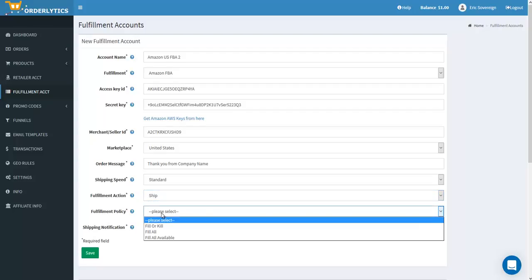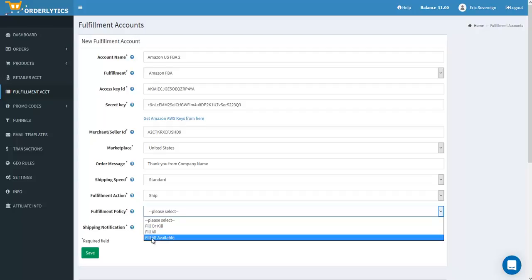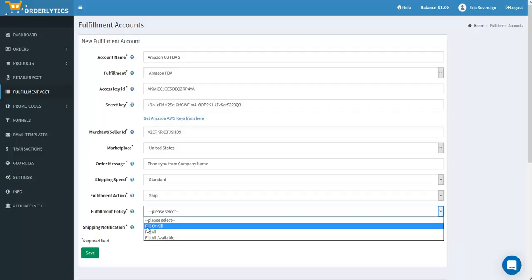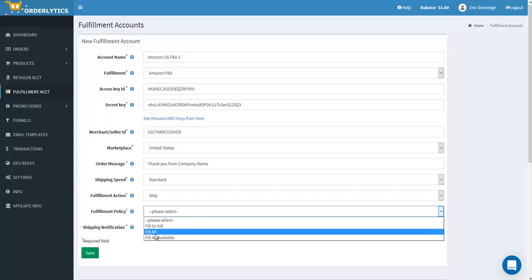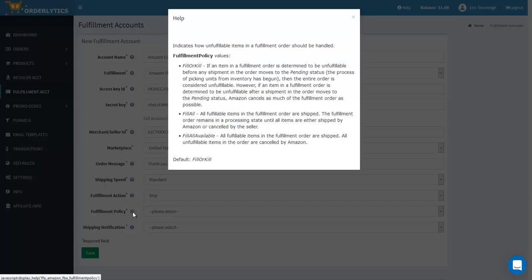The fulfillment policy is set to: do you want to fill or kill the order, or fill all available? These settings are based on what if you have a product SKU that's not currently available? What do you want to do? If they're all available, you fulfill the order. If a portion of the order is not available, then you kill it from the order, or you fulfill all or available. So there is some help text here.